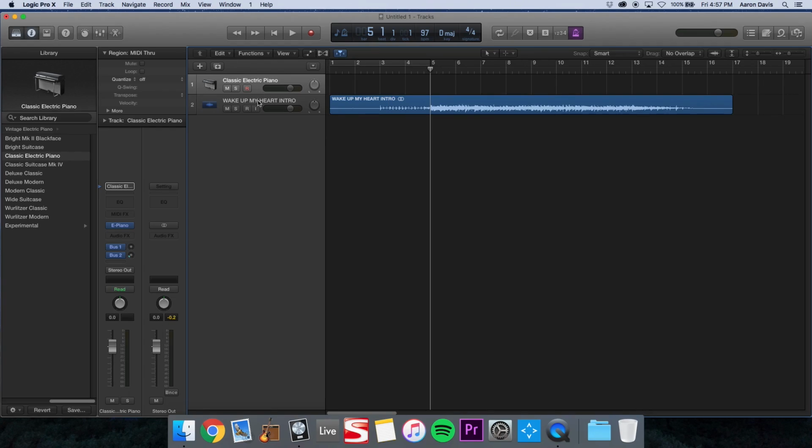Right now I just have a classic electric piano pulled up just so that I can have something to play. Here it sounds. So there's that lead line. Now, obviously, that's not the sound that I want to use.